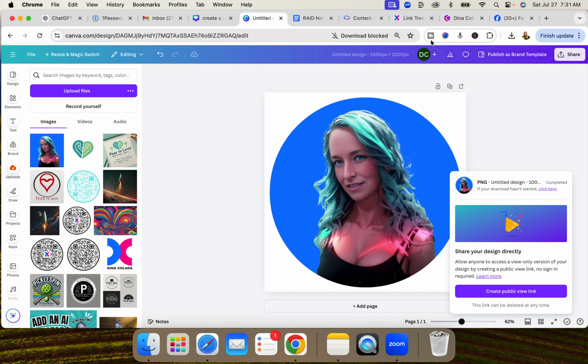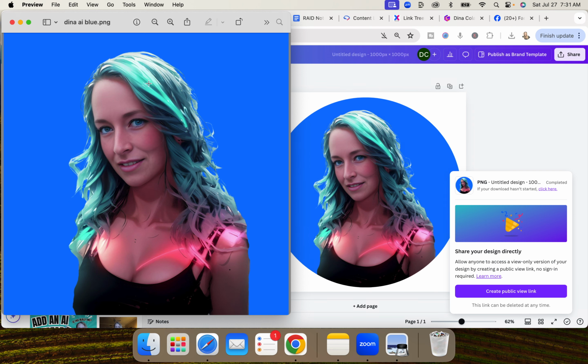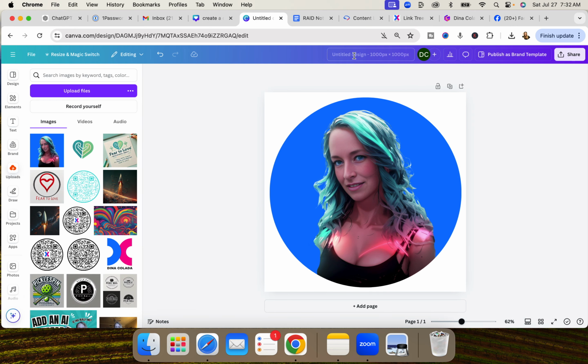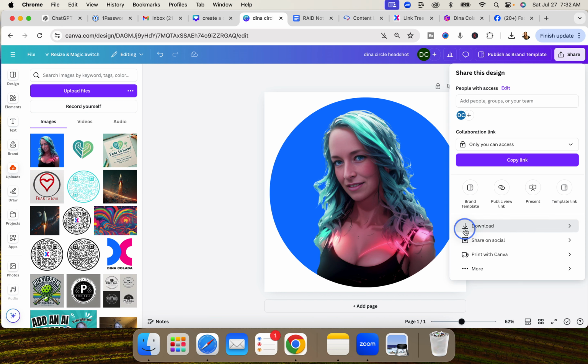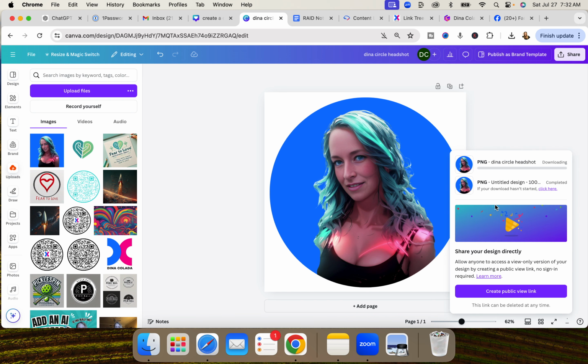All right, so let's go ahead and open that up and see how it looks. Oh, that's the wrong one. Oh, I need to name this. So let's go ahead and name it if I can. Okay, so now we're gonna click share and download. Make sure it's transparent and then click the download button.